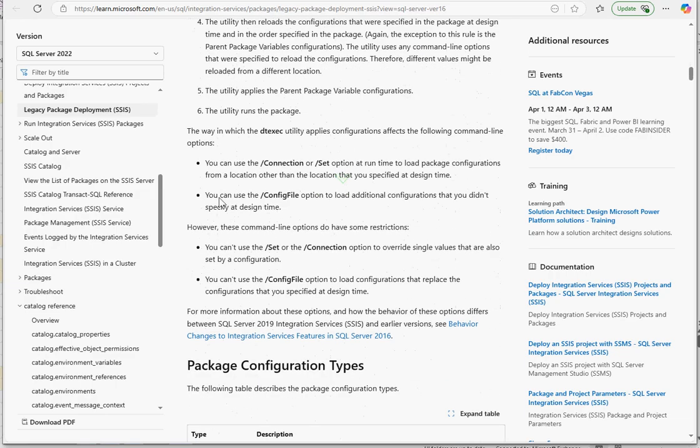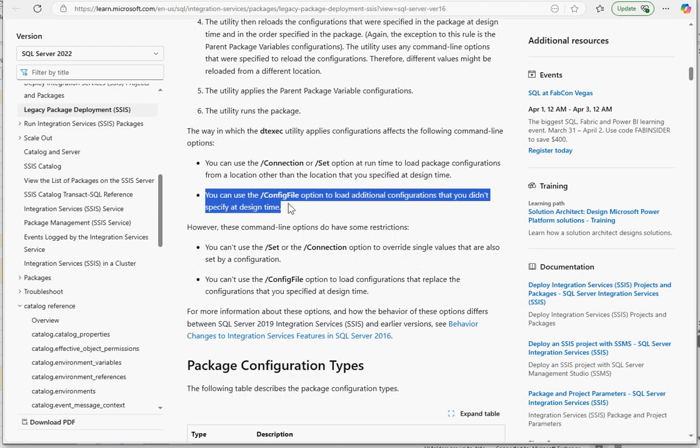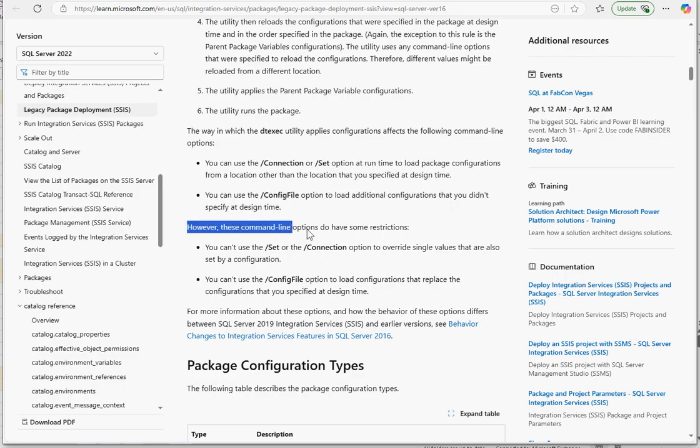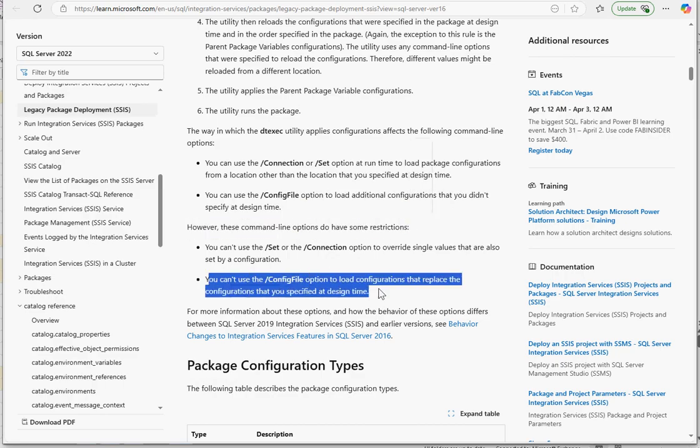config file, here we go. You can use config file option to load additional parameters that you didn't specify at design time. That's the key here, that you didn't specify them at design time. And again, it reiterates it here, they do have some restrictions. You can't use config file option to load configuration that replace configuration that you specified at design time.